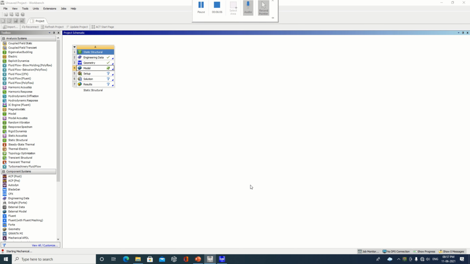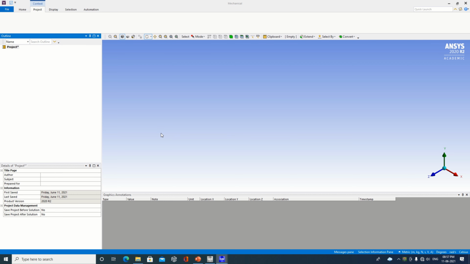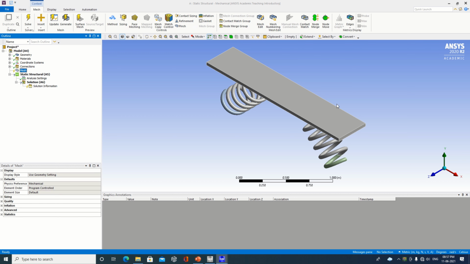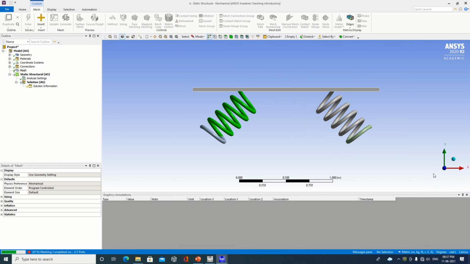That is model. Now first of all, create the mesh. I am creating the default mesh so that the computer will prepare the mesh on its own. So this is the default mesh which has been generated.